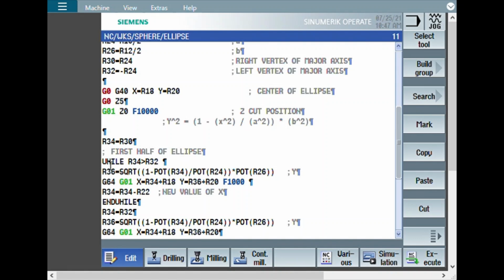So how the program structure is used for the looping. So this is a conditional statement while R34 is greater than R32. So here you can see R32 is the left vertex and R34 is newly assigned, and it starts with right vertex and move towards the left vertex. So after some point of time, when the x keeps decrementing, that becomes equal to the left vertex. So that time this loop has to stop. Till that time, for every x, the y will be calculated.